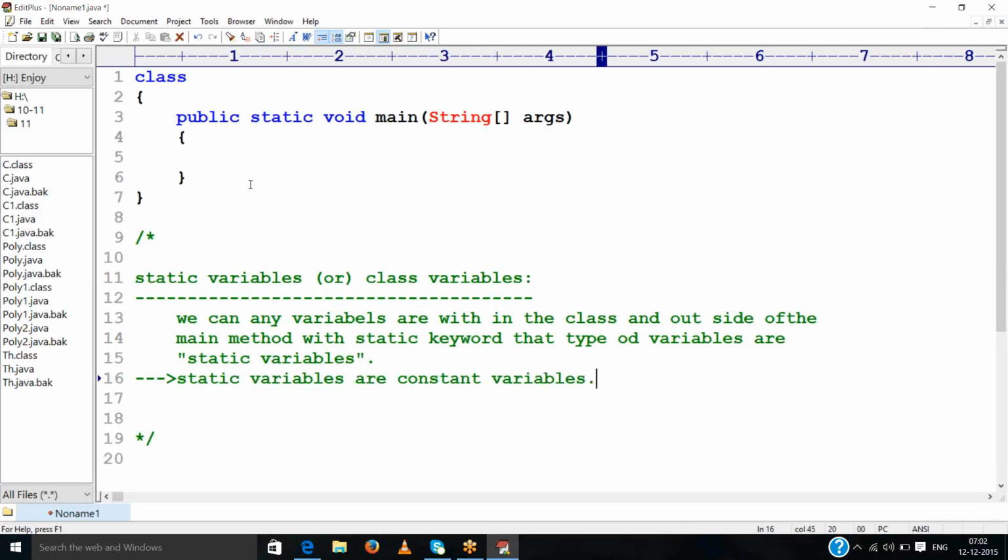A very, very important point: the static variables are constant variables. Throughout Java, core Java, advanced Java, Spring, Hibernate, web services, how many constant variables are there? Two. One of the constant variables is the static variable. The other one I will discuss in the next classes. Then the last point.